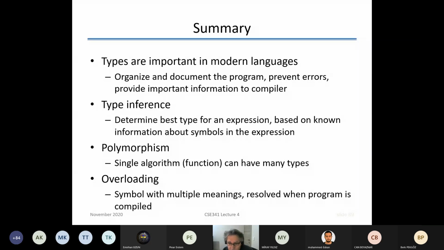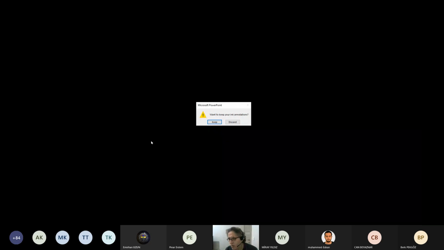And overloading is a different thing, if you recall. Overloading is a symbol with multiple meanings, resolved when the program is compiled. So overloading and parametric polymorphism are not the same, of course. All right, so this is the end of the lecture for data types.